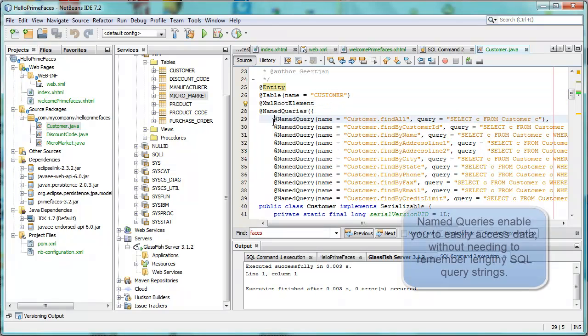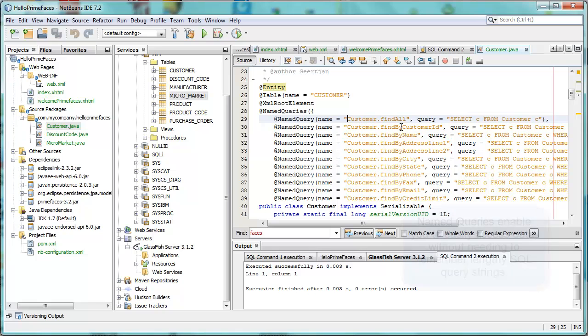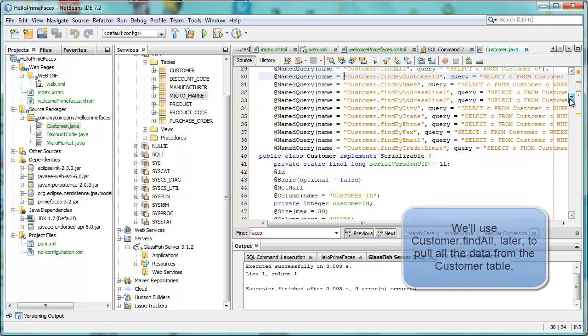And then we have several so-called named queries, which are also part of the JPA specification, mapping the SQL query to a more readable, more usable format. So instead of saying the whole SQL query, we can say instead customer.findAll or customer.findByCustomerId, and that will represent the underlying SQL query.